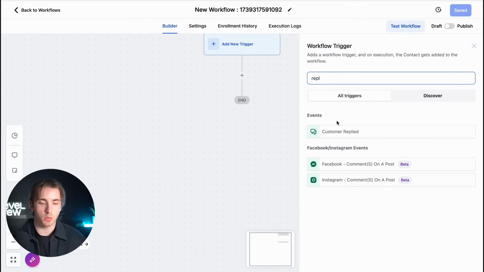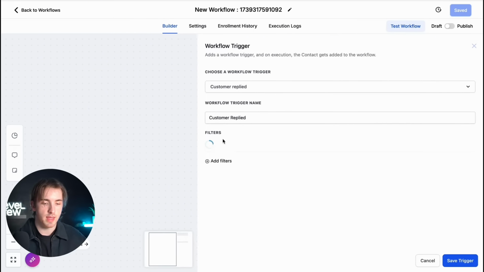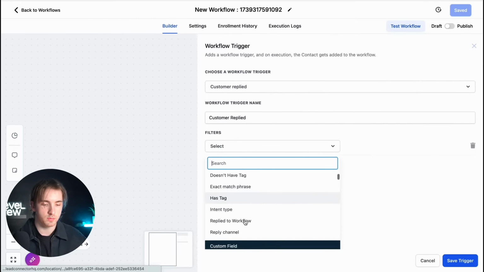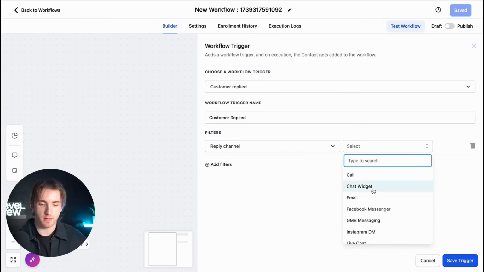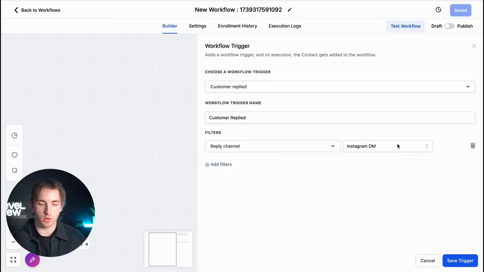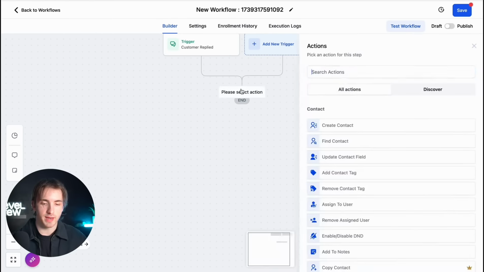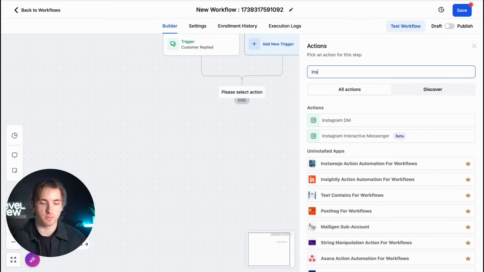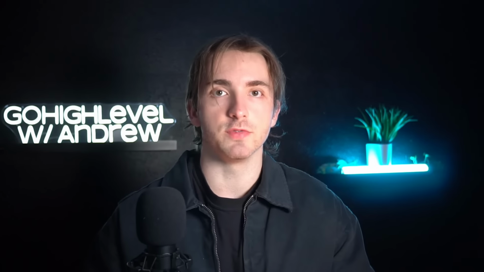To keep things simple, we'll use a customer reply trigger, and then add our filter for reply channel, and add Facebook or Instagram. Either is going to work. Now that we've got that trigger, we can add our action and we can use the Facebook or Instagram interactive messenger. Since we've got our Instagram related trigger, we'll use the Instagram related action and vice versa for Facebook.